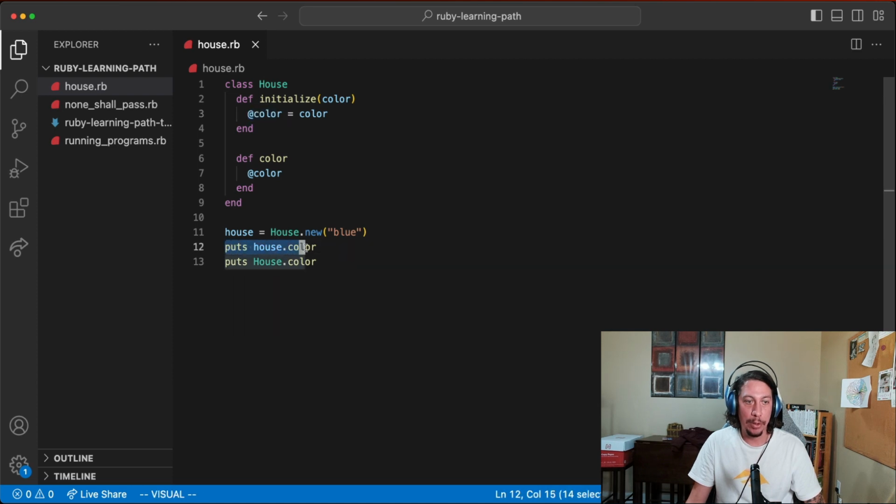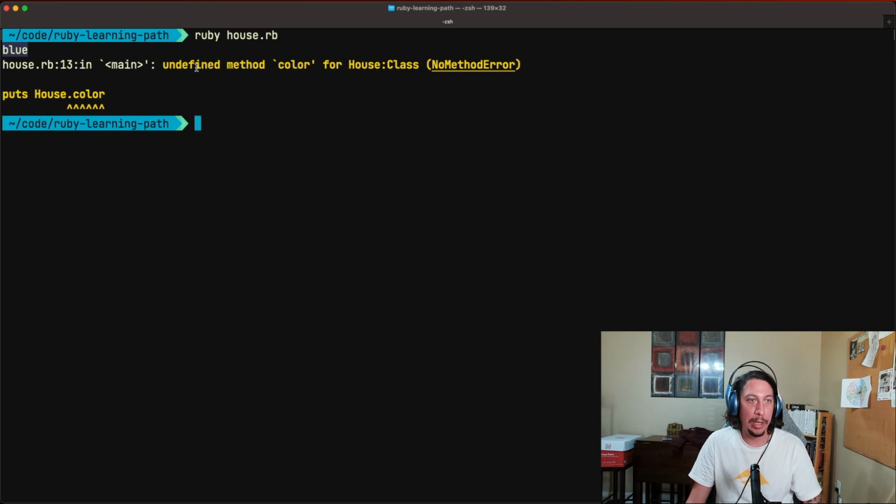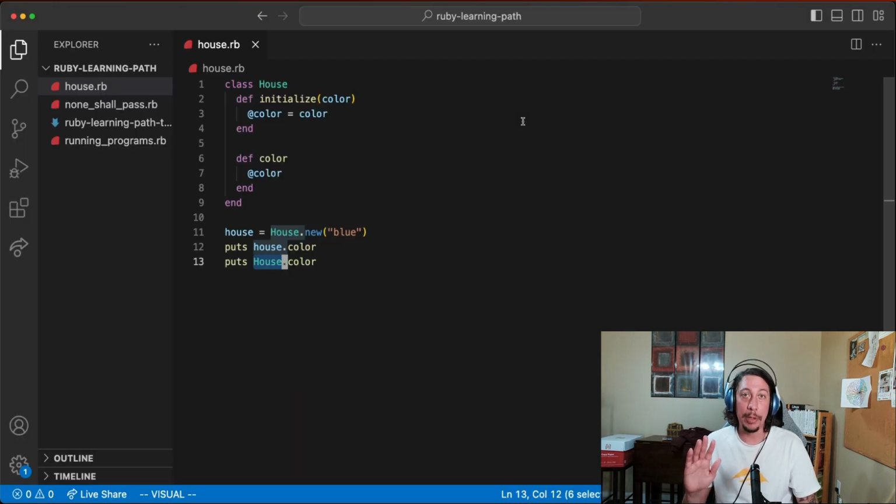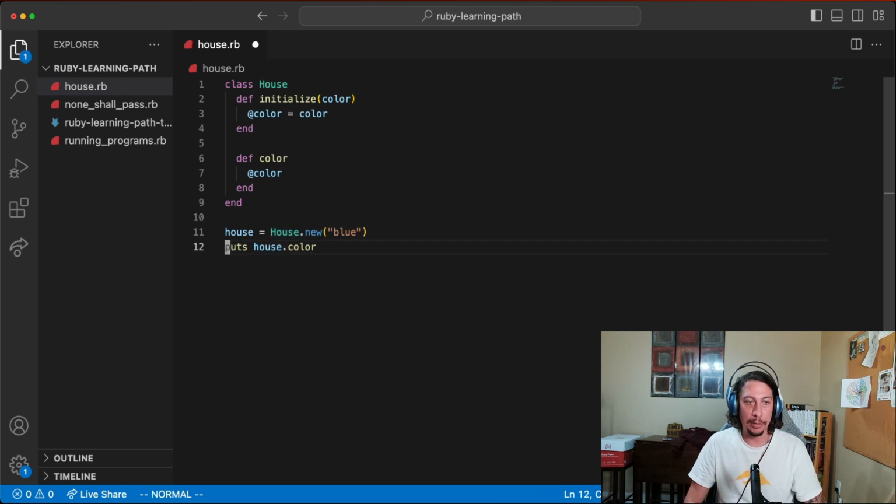And so here we called that color method, and it's simply just reading that value out of that instance variable. However, when we tried to call color on our house constant here, we see that we get undefined method color for our house class, NoMethodError. So again, we will see how we can define methods that can be called on the house class in the future here. But for right now, we're just dealing with instance level methods. We're only going to be able to call these methods on instances of the house class. Okay, so with that out of the way, now I'm going to delete that line.